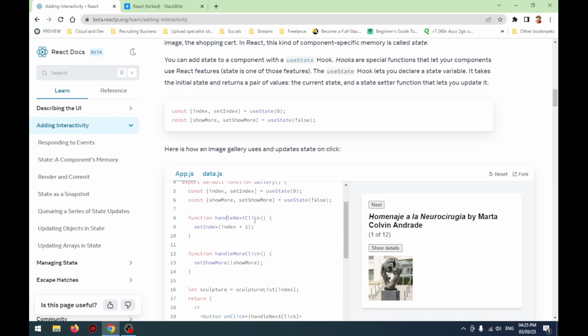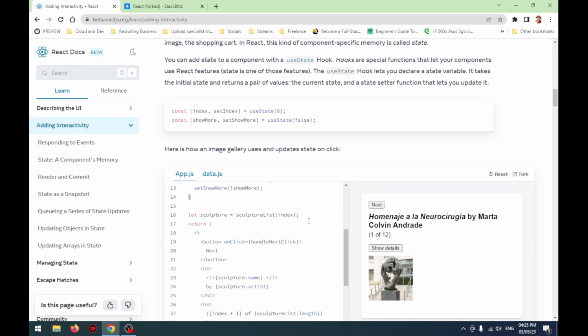Function handleNextClick, set index plus one. Function handleMoreClick, set show more, to show details, and then next. Oh, I see. It will show the name and it will show the image.